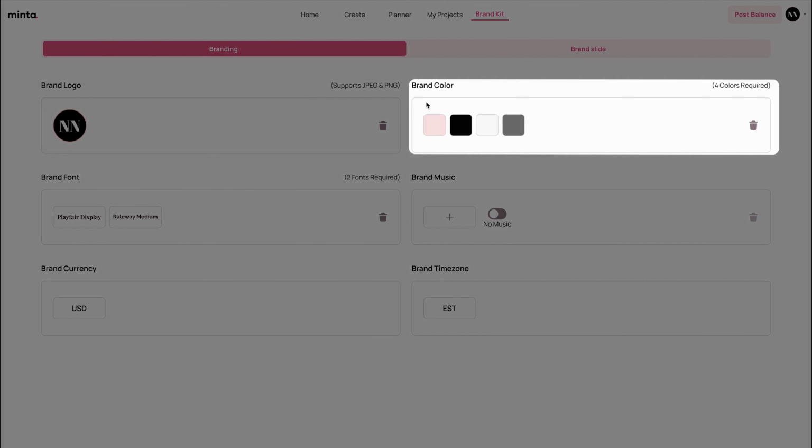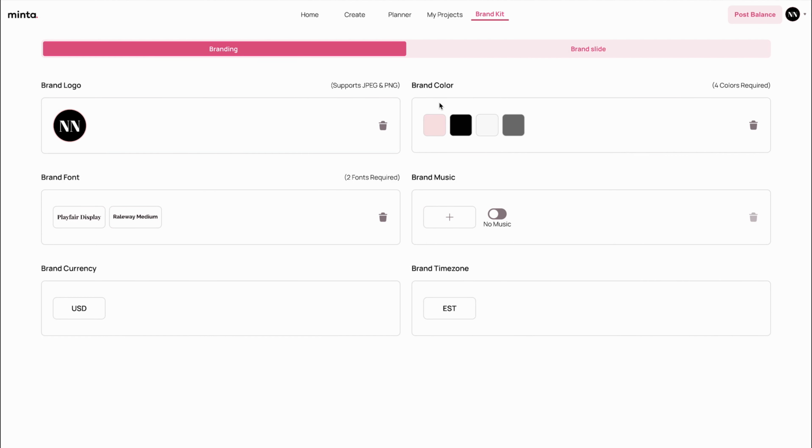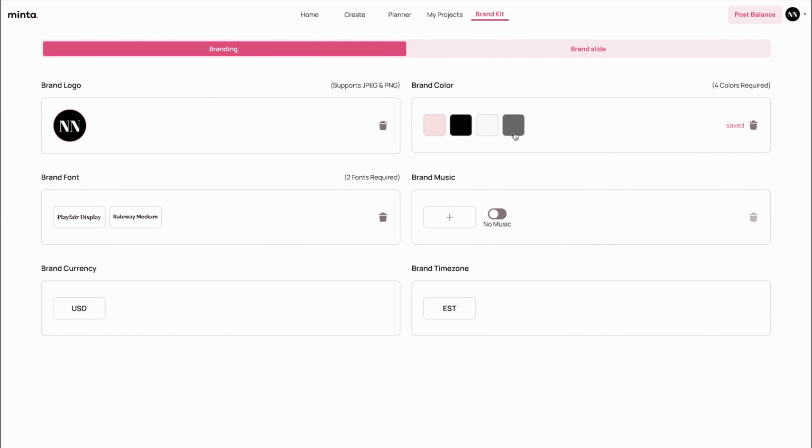Next, at the top right, you have the brand colors. Again, our AI tried to analyze your store and come up with the top 4 colors that are most aligned with your brand. But if you wish to change one or any of them, you can do that by clicking on it and changing it to whatever you want. I'm just going to get it back to what it was before because it really matches my brand.